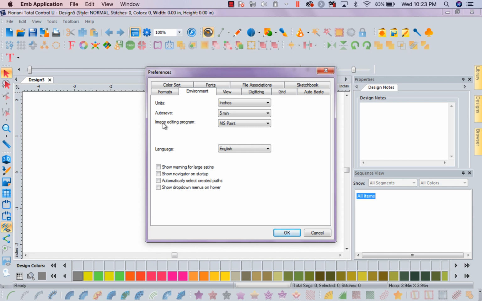Now the next one is the image editing program. Microsoft Paint is the default. Why? Because it's part of Windows. When Windows installs on your computer, it has Microsoft Paint. So everybody's got it, so that's the default. Now, if you were working with another program, let's say you work in Adobe Illustrator or Corel Draw, you can use that instead. I'm happy with Microsoft Paint because I don't have to know a whole lot and it works just fine. And what does that mean?